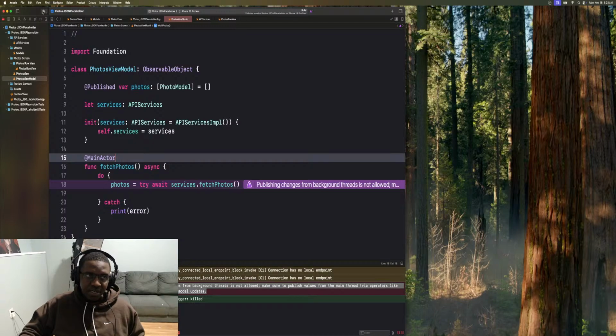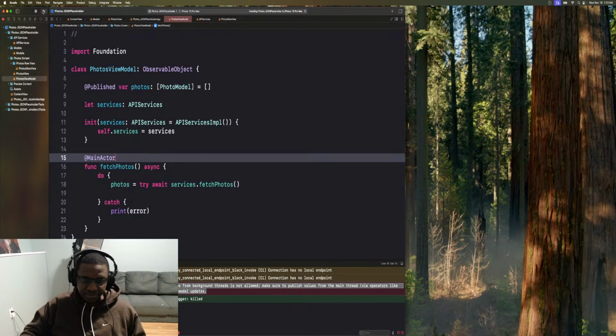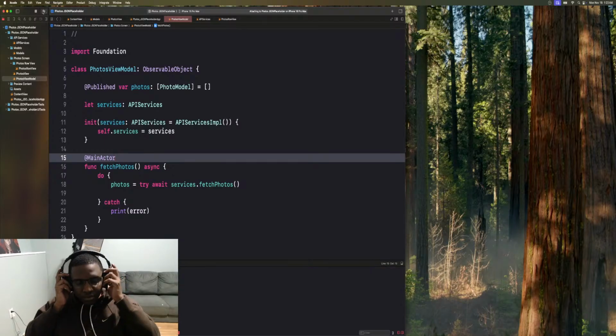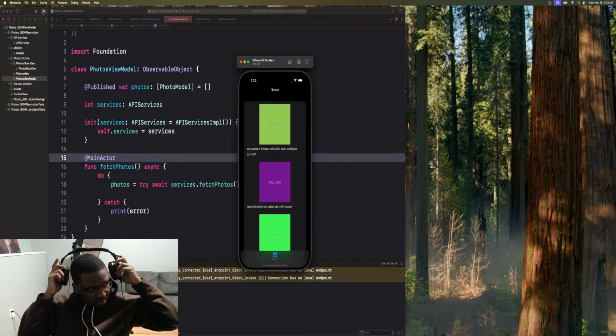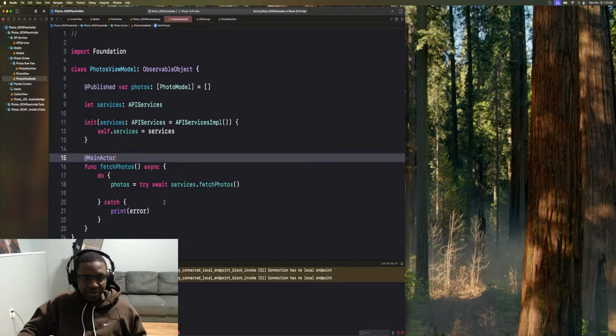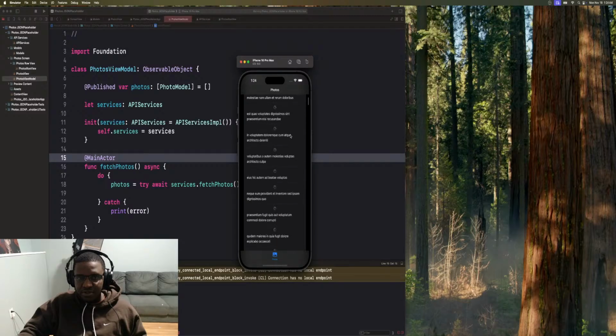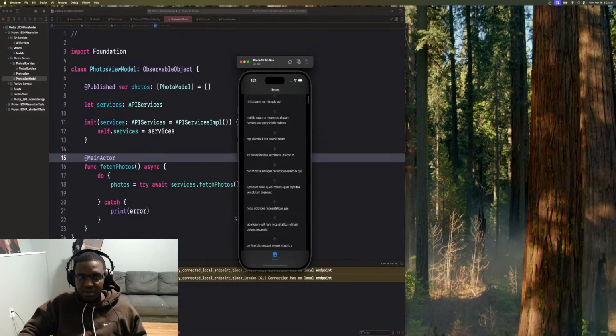So if we run this again, you notice that we don't see this publishing changes. Okay. And if we go here, you see that we don't. But let's do some scrolling just to make sure that we're not seeing it anymore. Okay. Yeah, so we're good with that.